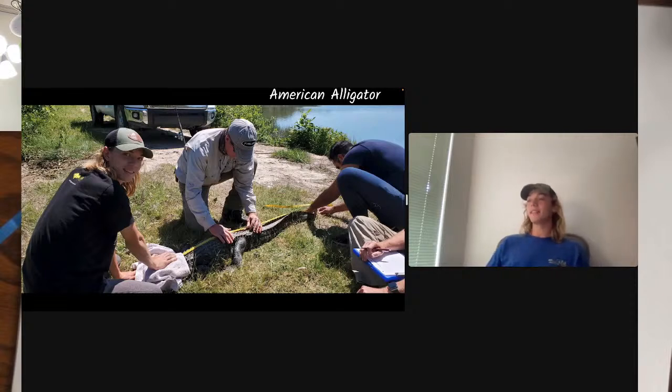This alligator here came from a pond. They were having issues with alligators being a little too friendly with people. People would be fishing on the bank. The alligators would come up and say, hey, I mean, you're pulling up their favorite food right in front of them. They're going to come and check it out, right?